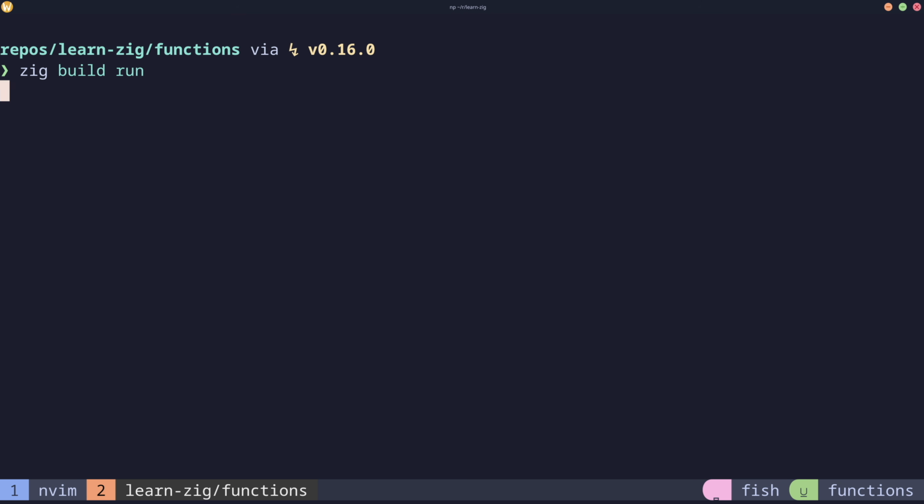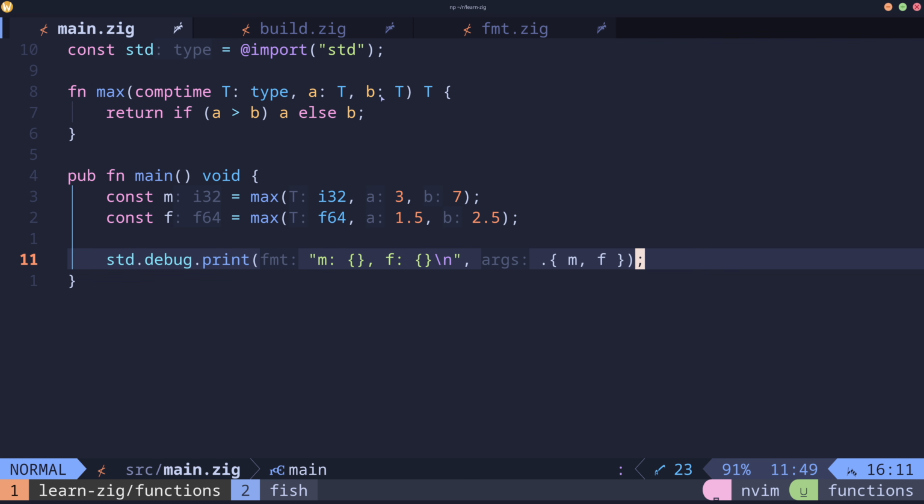Okay, so now let's actually try and run that. There we go, 7 and 2.5, as expected. So I hope this is clear, but it's just like generics in other languages, but you're just passing it as a parameter. Whatever type you want, it's just another parameter, which I think is very clear.